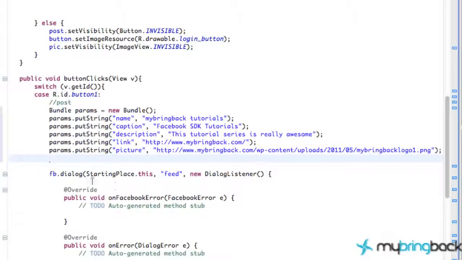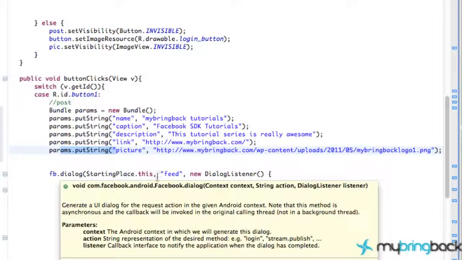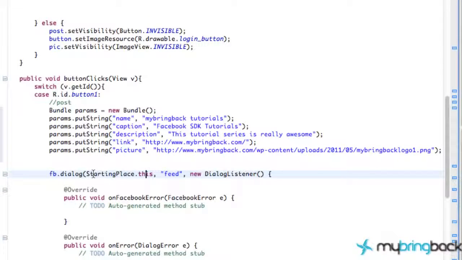And then lastly, all we have to do is, once we call this dialog listener, we want to add all of this information, or this bundle that we set up here, to our dialog of the newsfeed. And you do that by adding another parameter, because right now we have three parameters: the context, what we want to do, which is our feed, and our dialog listener. But adding an extra bundle like we set up here, you want to do that as your third parameter. So we're going to say params here and then a comma. So we have context, feed, our parameters, and then our dialog listener.